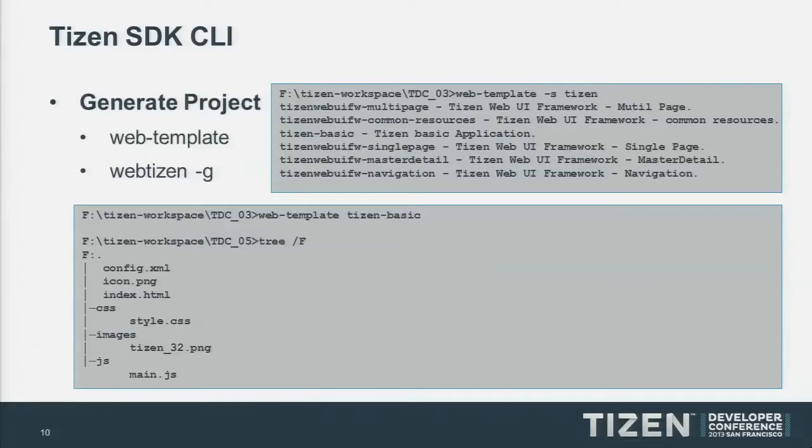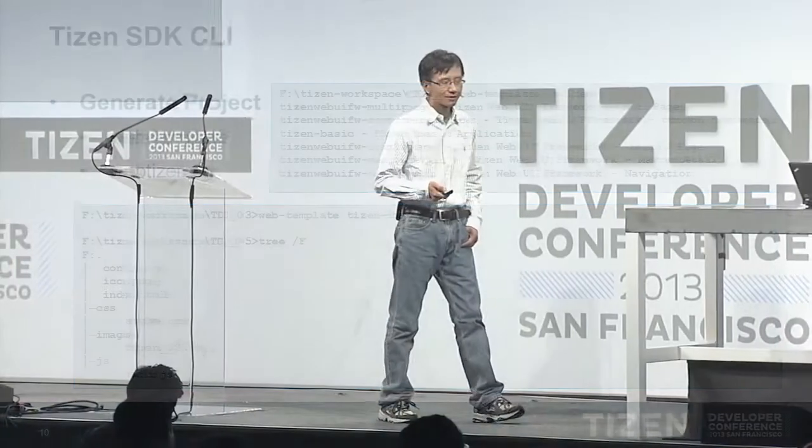To generate a new project, a Tizen web application project, actually there's another command called web templates. The web templates utilizes the templates provided by the minimum tools. So you can search the Tizen templates, and you can create a new project based on the templates. And you can also use the web Tizen option to just create a basic Tizen project.